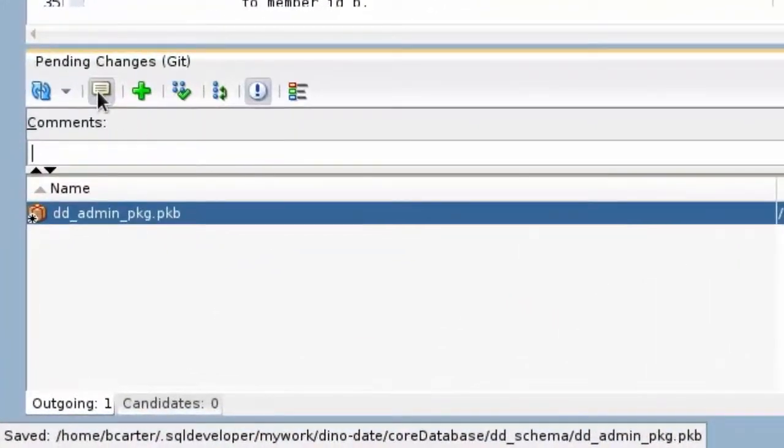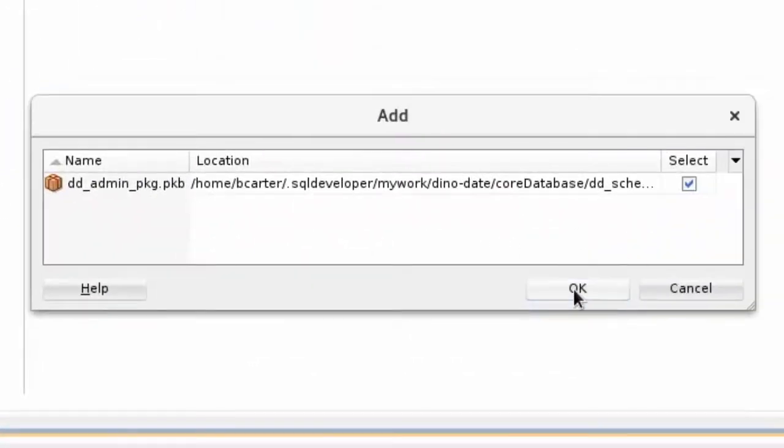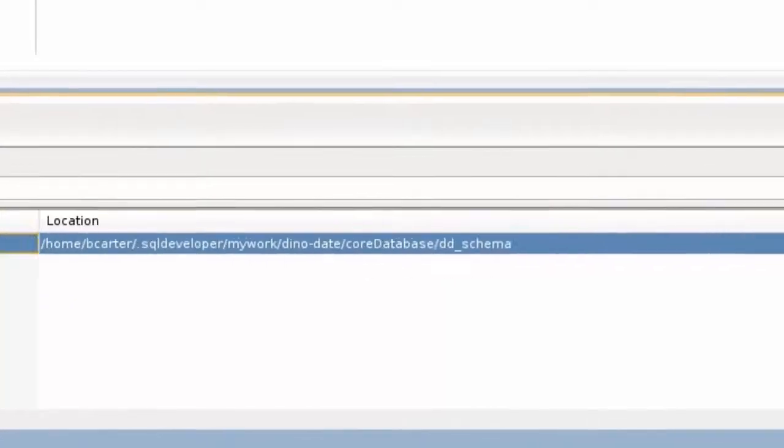First up, of course, you'll want to click on Comments and enter a comment. It's always nice to comment your changes. Added CR. Nice descriptive comment. The next thing we want to do is add or stage the change. So we'll hit Add, and it shows us the list of files. We only have the one. We click OK. Now you can see that the status is modified and staged.